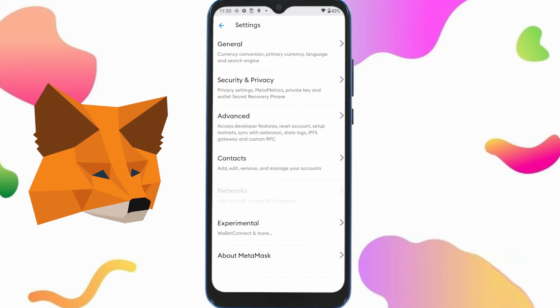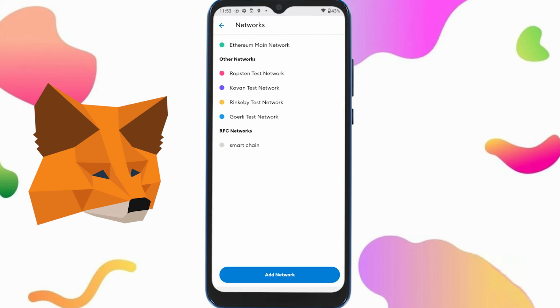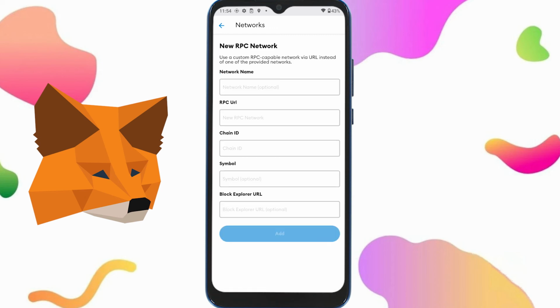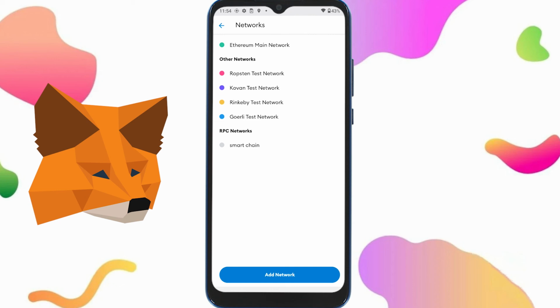And then Networks. That's where, for example, if you need to add some kind of different chain to your MetaMask wallet, you can do Smart Chain and many other chains. You'll just have to press on Add Network. You'll have to fill in this information and then add. I already made a video about how to import Trust Wallet to MetaMask, and in that video I show you how to add Binance Smart Chain, so you can refer to that link in the description below.